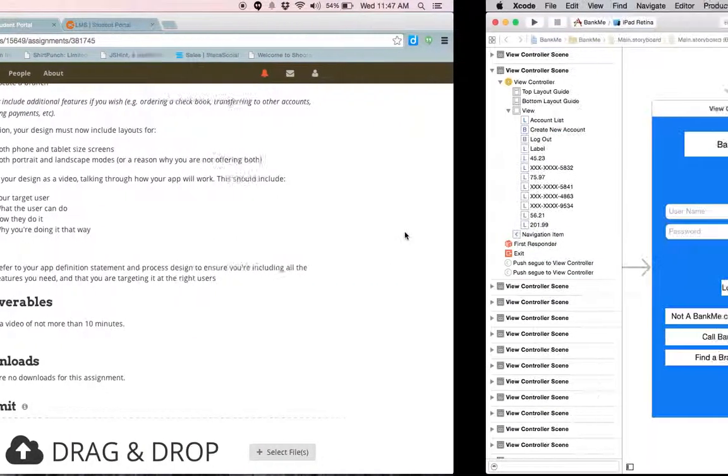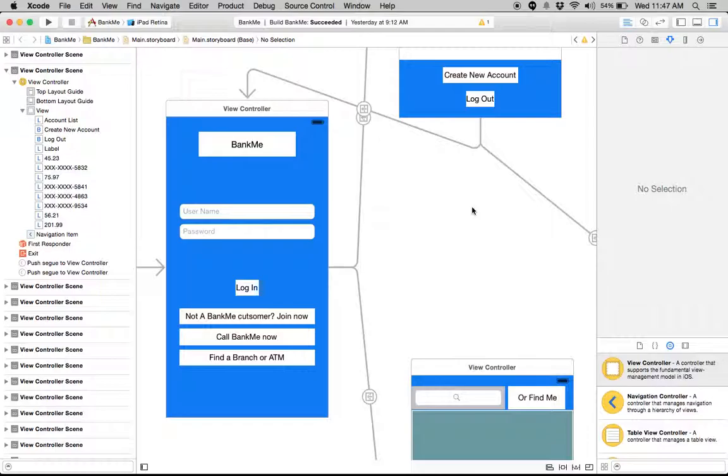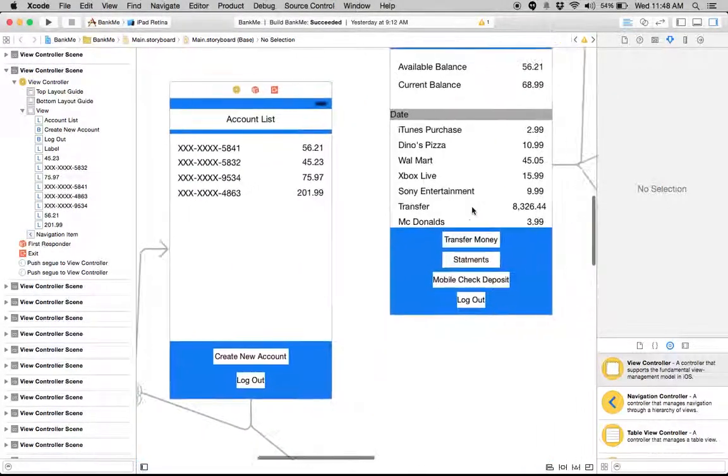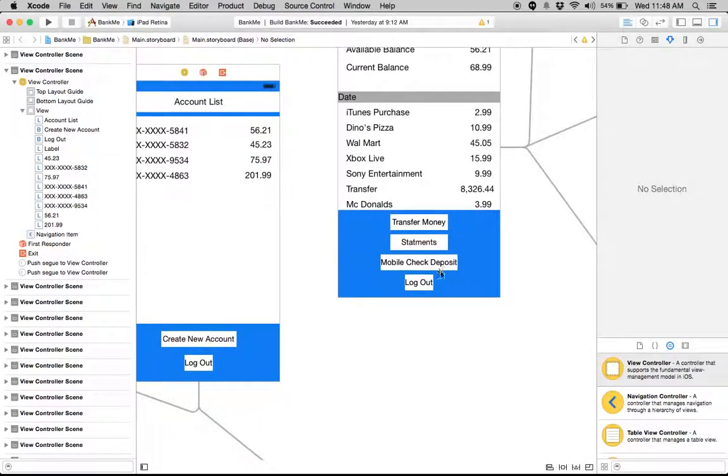What the user can do, the user can really do just about anything they want to do. They can view their account, they can view their statements, they can transfer money, they can deposit a check if they want to do so.